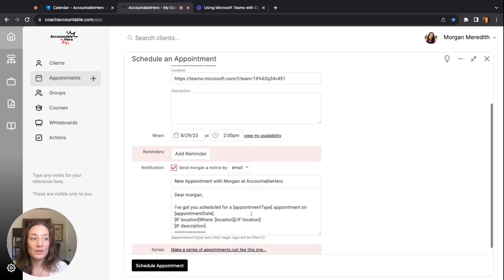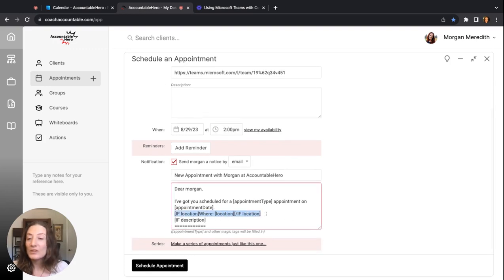And then I can send Morgan an email or not. And this confirmation will include that Teams link. So will every text reminder and every email reminder. So there's nothing else that I have to do.